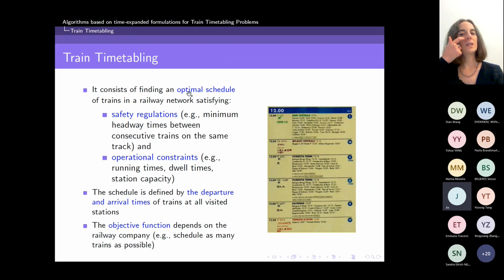And as I said, this is to derive an optimal schedule for a set of trains in a network. And we have to satisfy some constraints, for example, safety regulations that require a minimum headway time between consecutive trains on the same track. This is just for safety. And then some operational constraints. For example, we have a maximal speed for each train, so we have some limits on the running times. Then we have some constraints on the dwell times because we have to let passengers get on and off the train. We have a station capacity, so the maximum number of trains that can be simultaneously present at a station.